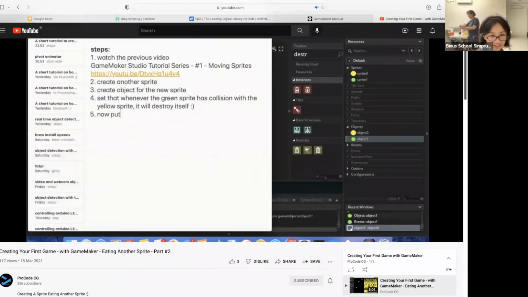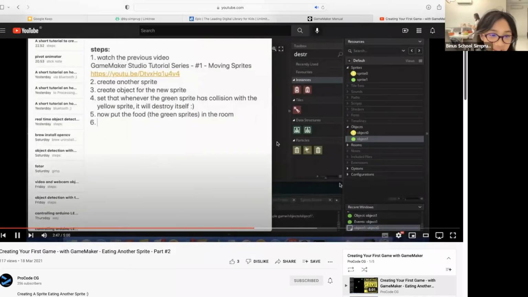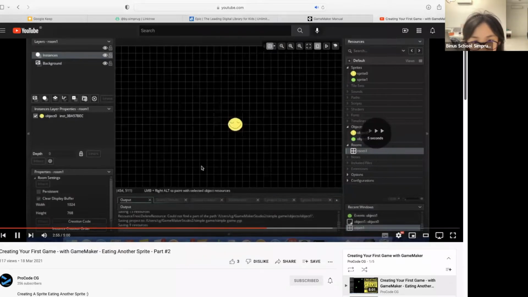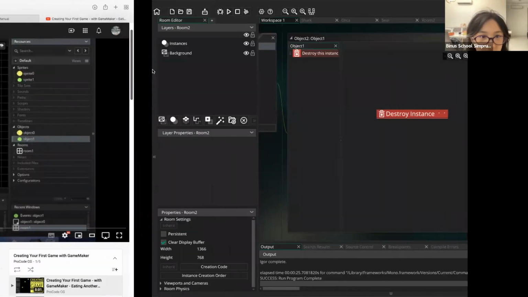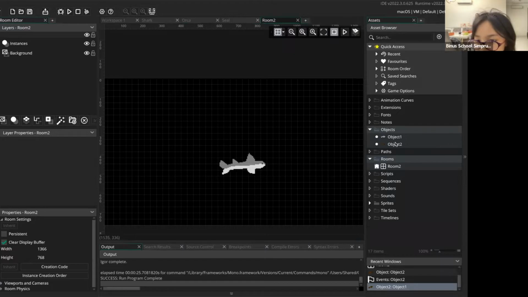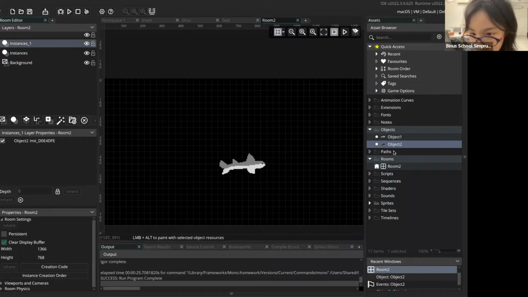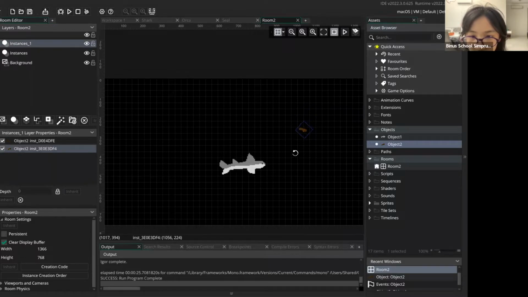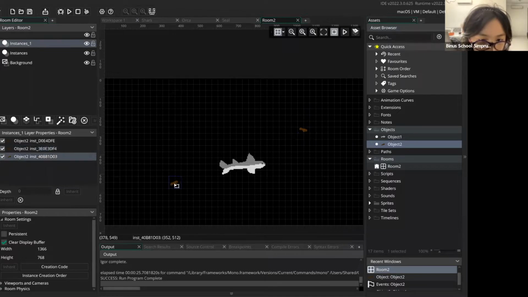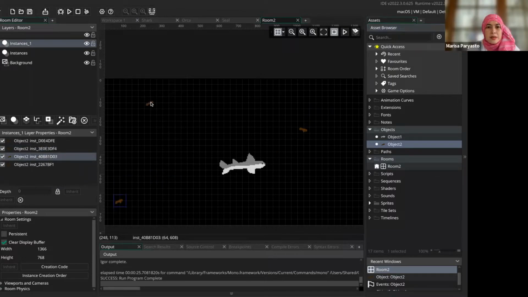Number five. Now put the food, the green sprites, in the room. So you duplicate it, right? Oh, yeah, put lots, okay, got it. Look at the poor seal. Do you want to make a new instance there? Okay, object two. Poor seal. Gonna get eaten. But that's what great white sharks eat.